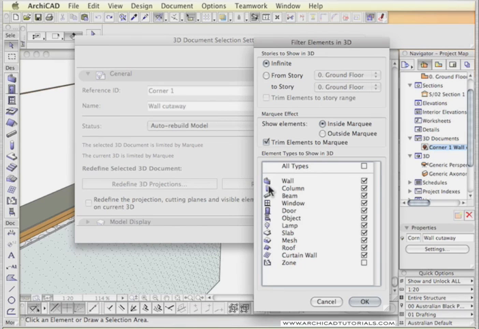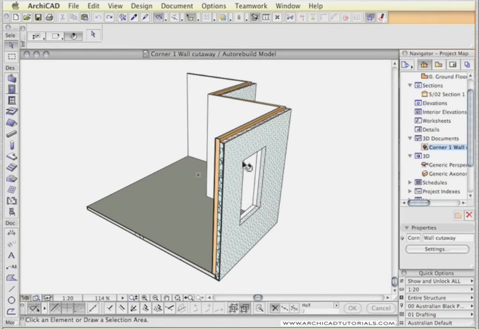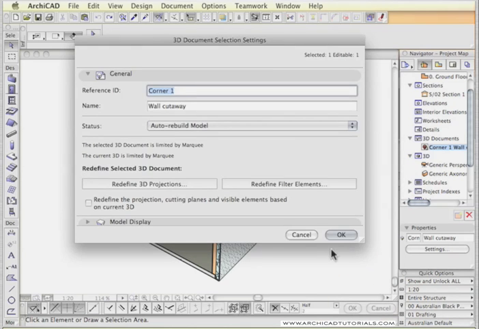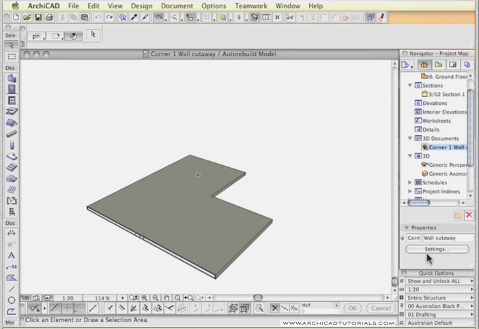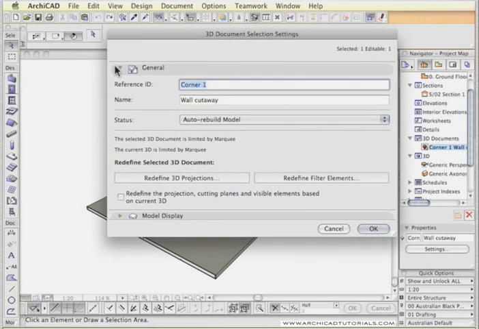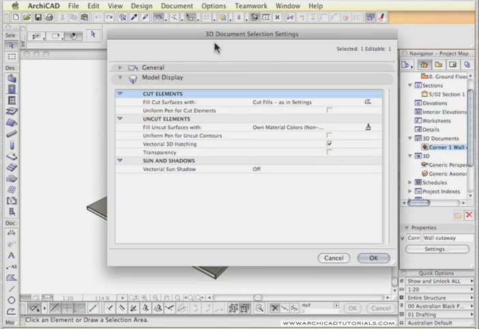Trim elements to marquee. So we're going to use the marquee as the cutting boundary, and then we can decide what elements should be visible or invisible in the 3D document. If I, for example, turn the window off and push OK, the opening's there, but the actual window is hidden now. I'm just going to redefine again. If I turn the walls off, obviously the windows will automatically turn off because the windows have to be hosted in a wall. So that's how we specify the different objects that are shown in the 3D model display.